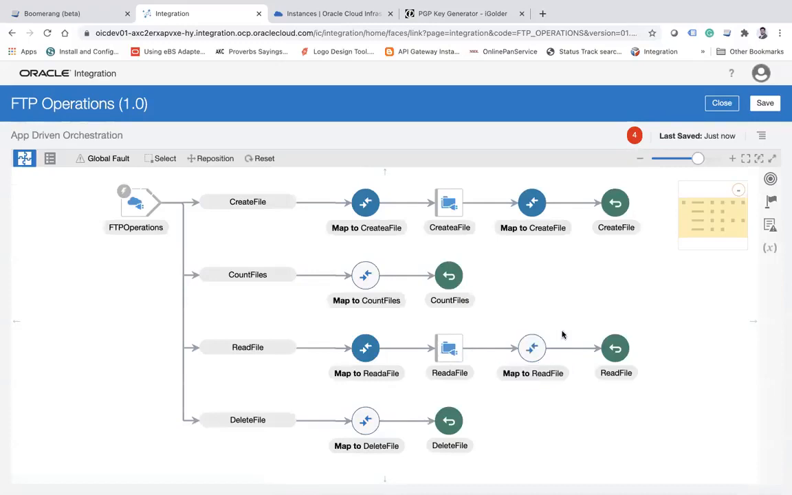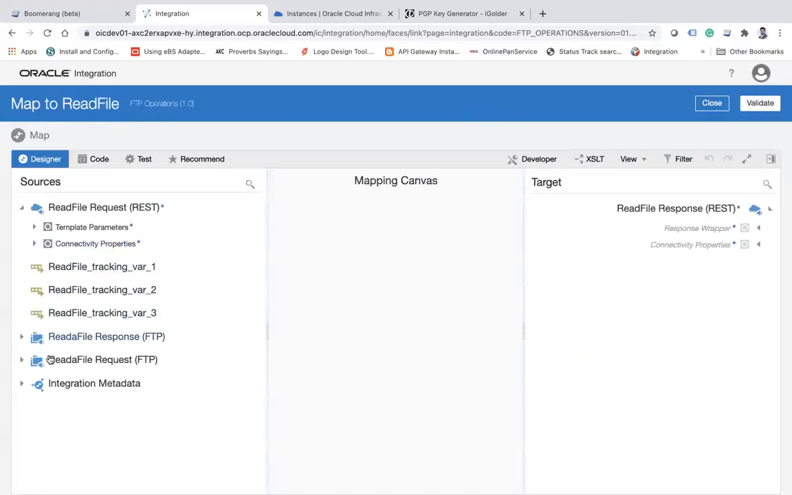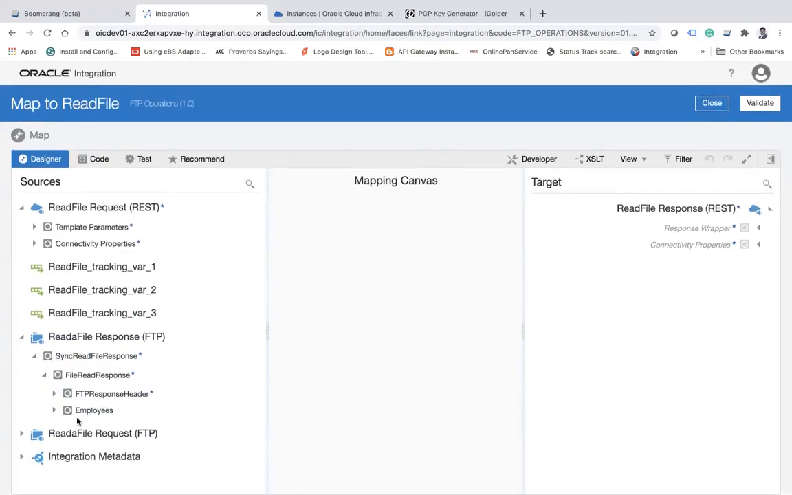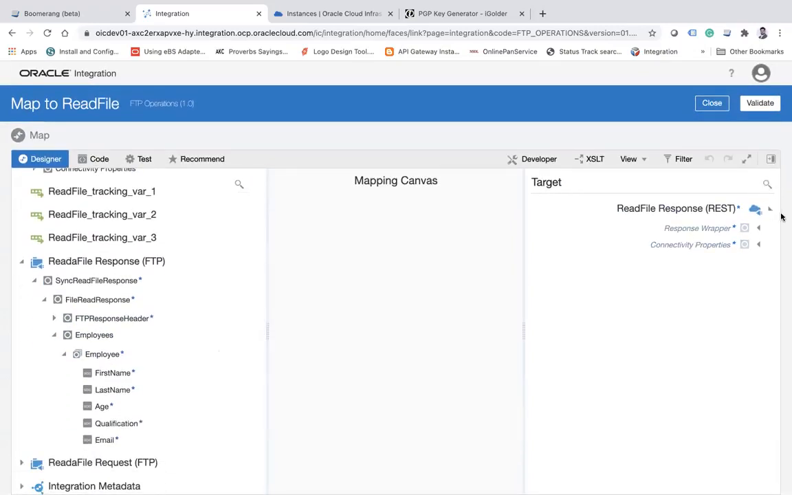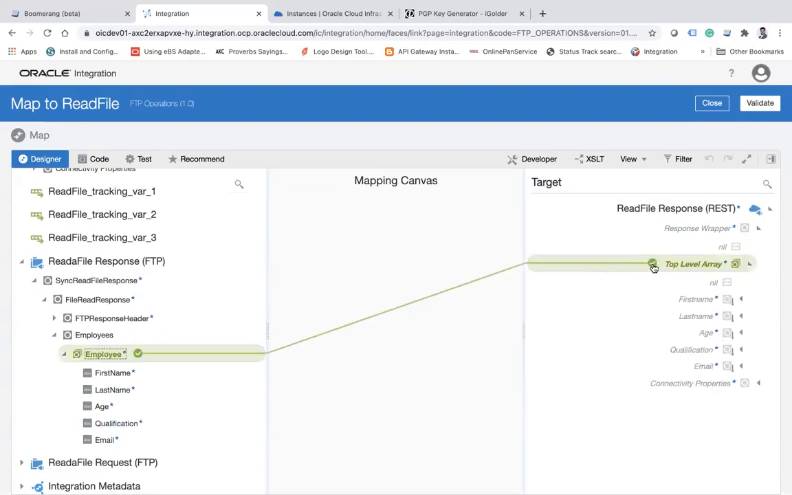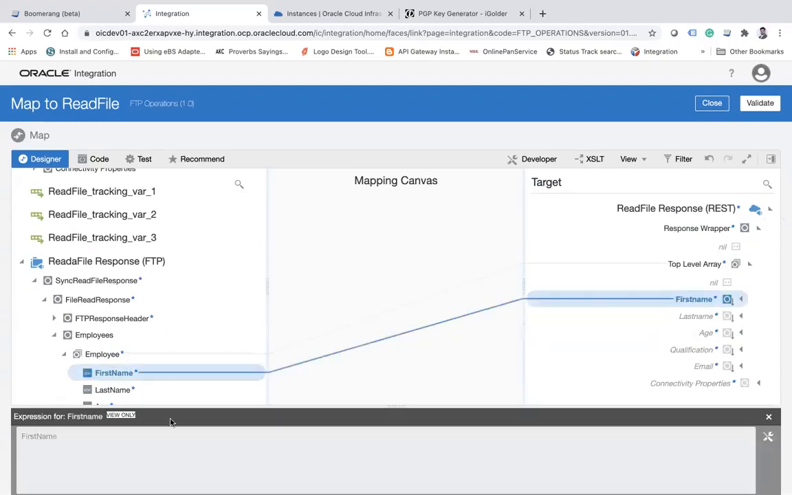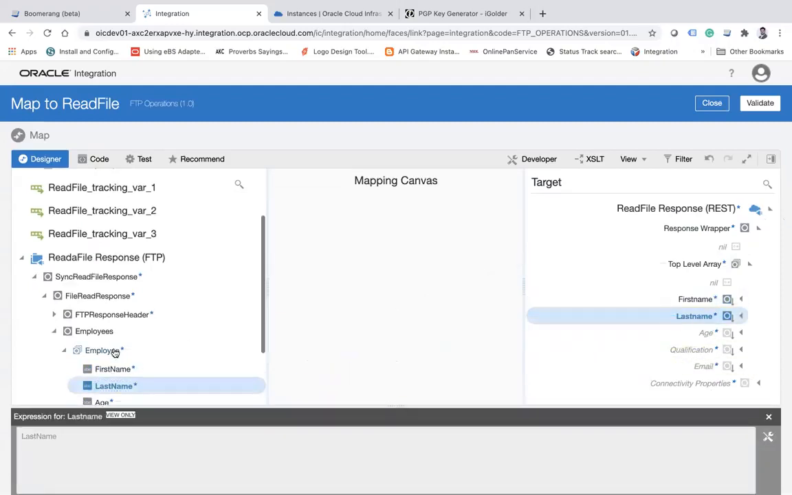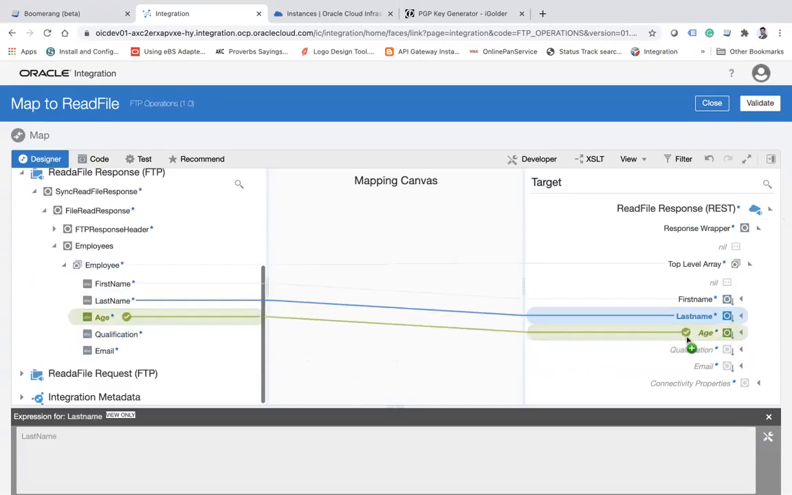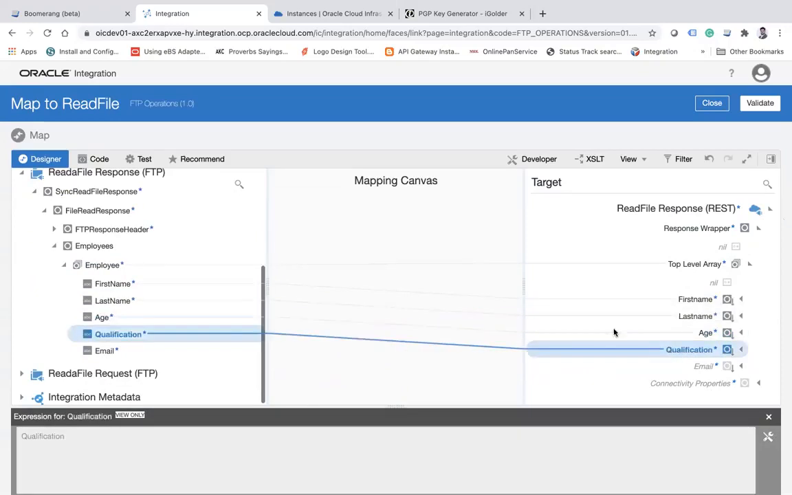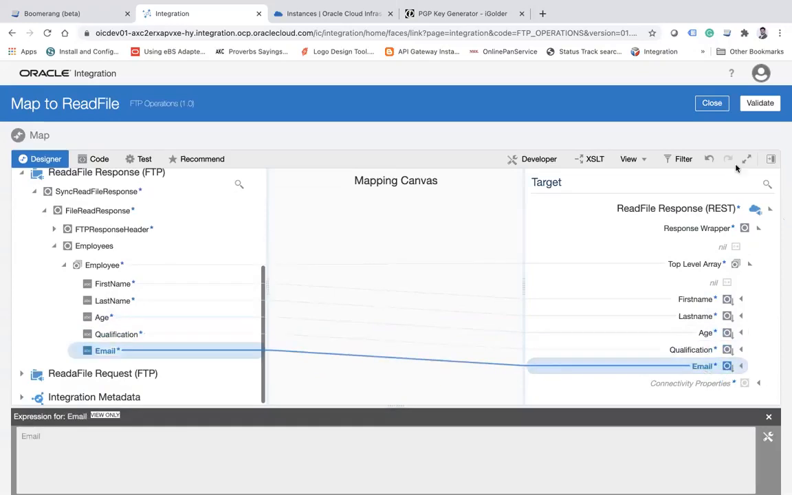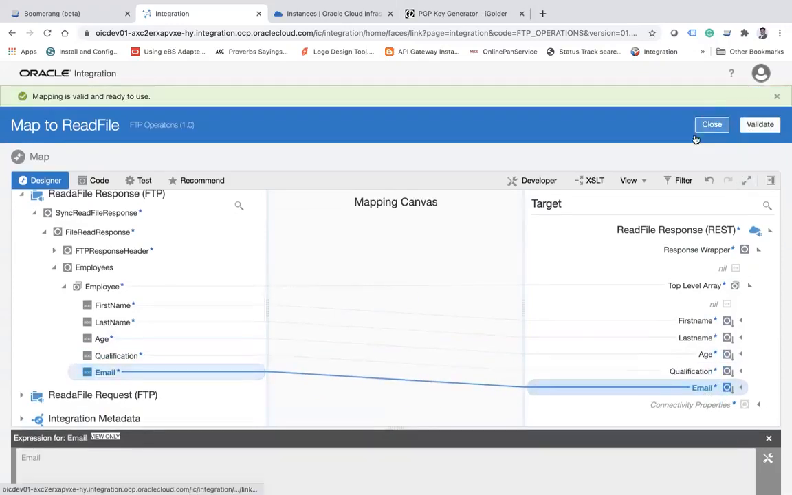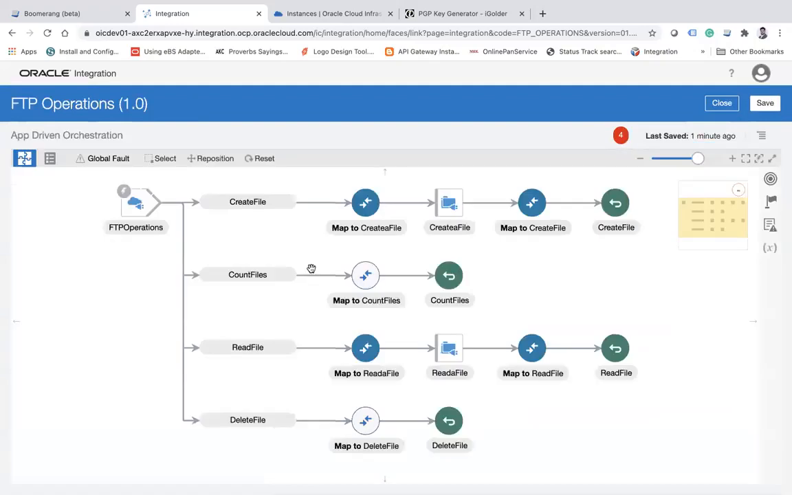And here I will map the file response, read a file response. You see, employees, employee. Read response wrapper, top level array, and then employee to this one. First name, last name, age, qualification, and then email. Validate and then close. So this operation has also been completed.